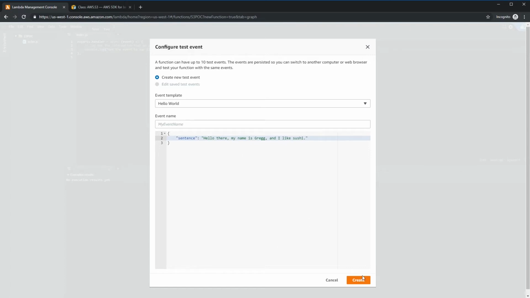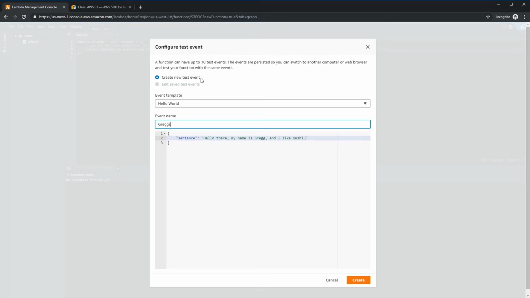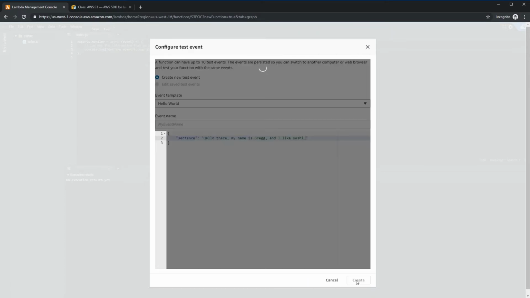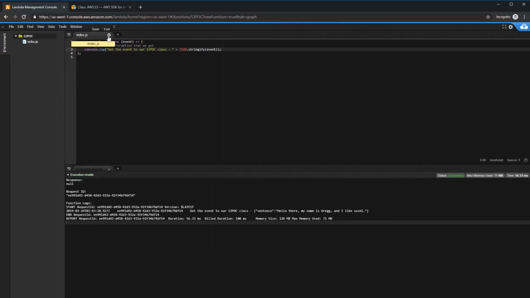Perfect. Now let's go ahead and click create. Oops, forgot the name. Greg sushi test. And now if I click save and click test on Greg's sushi test, I should see that this information got logged and there's our sentence, and we didn't do anything with it, so this is pretty basic. Notice that our response is also null.